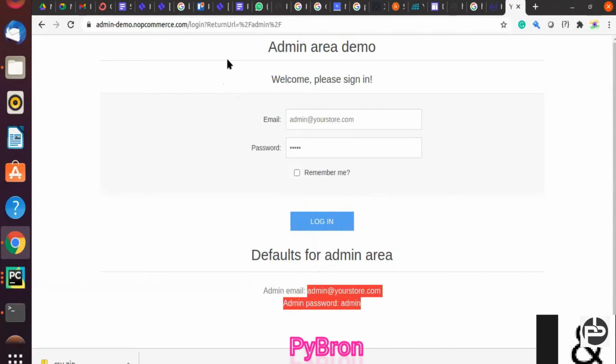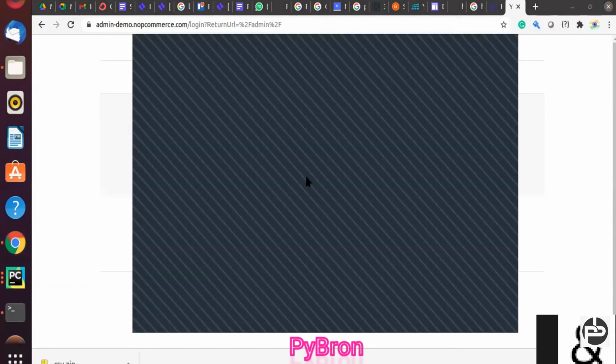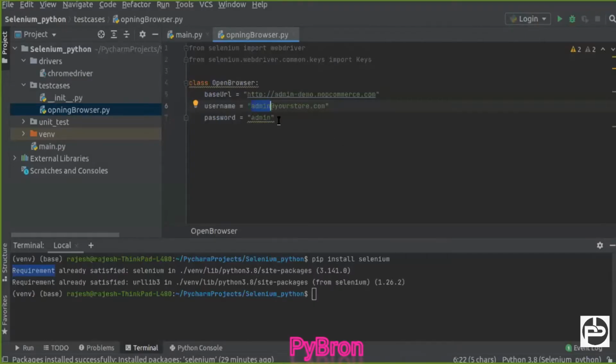That is the later part, but for now we are trying to open the browser with our Python script, and then we will maximize and minimize the window. Hope we are clear with the agenda. Now let's understand the things. Okay, this is my username, this is my password. Now class is done.